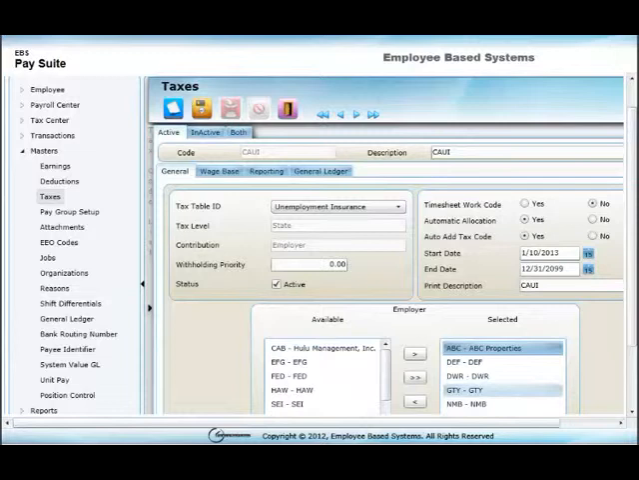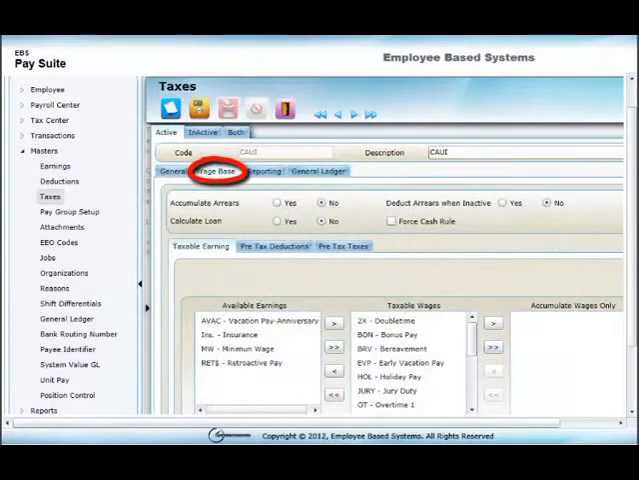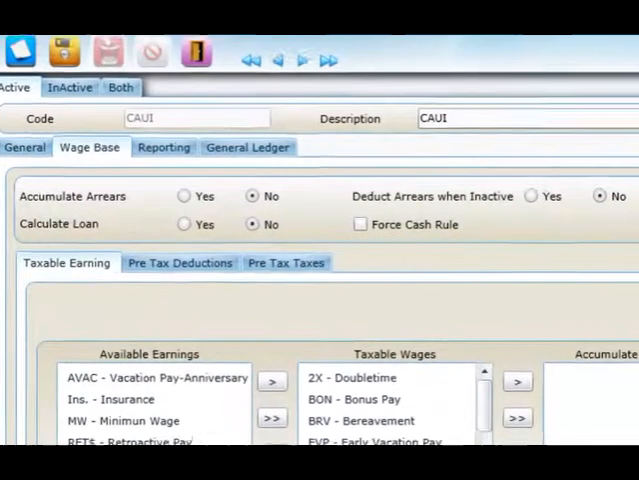Now you can move on to the Wage Base tab. The Wage Base screen is a view-only screen. The wage base sets up the basis for how the tax will be calculated as determined by arrears considerations and wages. These were set up at the organizational level in your system.